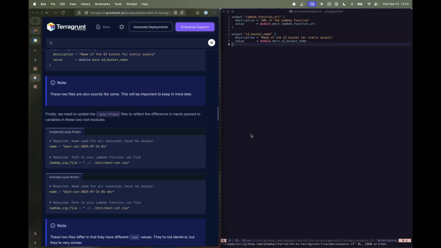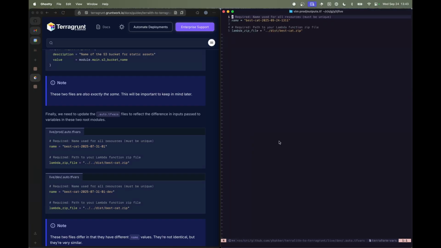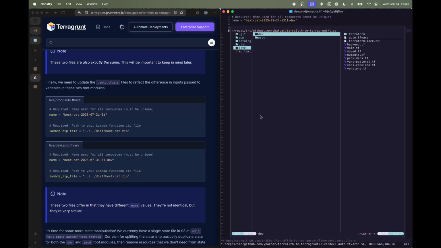And we'll need to make sure that our auto.tf-vars are updated appropriately in both. So this doesn't need any modification. Or rather the dev one does. And we want to add this little dev prefix over here, or a suffix, and we'll keep prod exactly the same. You just take a look at it before we move on. It's going to stay exactly the same.